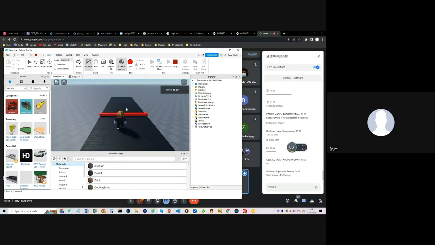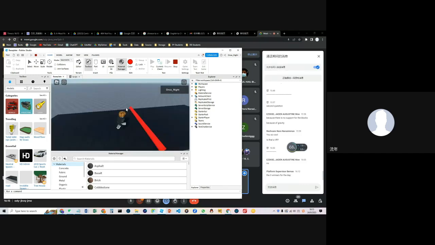Need to be fast. And then for this, for sure, we need to jump over it to avoid it, Q us.